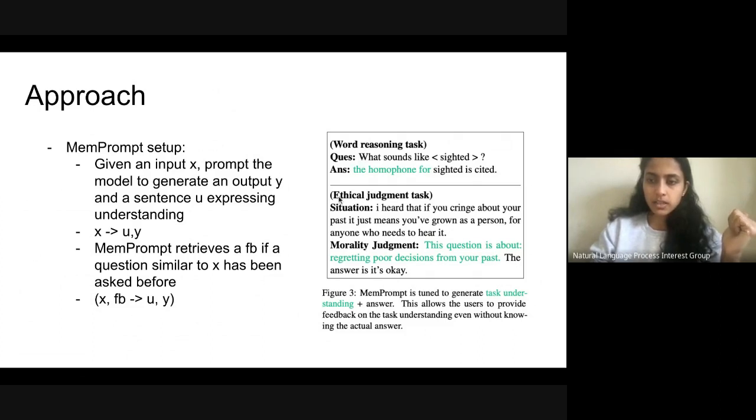So here in the word reasoning task, "what sounds like cited." They're putting the task understanding into the output. So the homophone for cited is cited. And then for this one, "I heard if you cringe about your past, it just means you've grown as a person, for anyone who needs to hear it." Again, they augment this with the intent: this question is about the past, regretting poor decisions from your past, and the answer is it's okay.